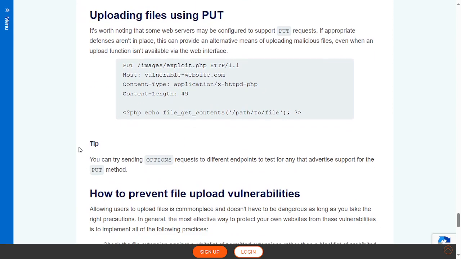Uploading files using PUT. It's worth noting that some web servers may be configured to support PUT requests. If appropriate defenses aren't in place, this can provide an alternative means of uploading malicious files, even when an upload function isn't available via the web interface. Tip: you can try sending OPTIONS requests to different endpoints to test for any that advertise support for the PUT method.